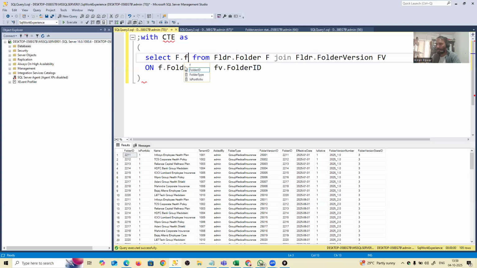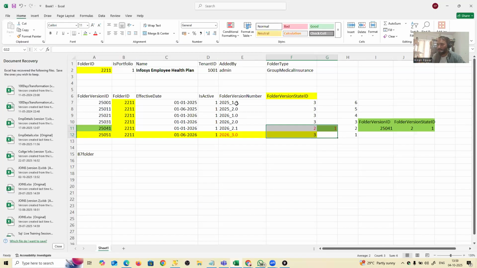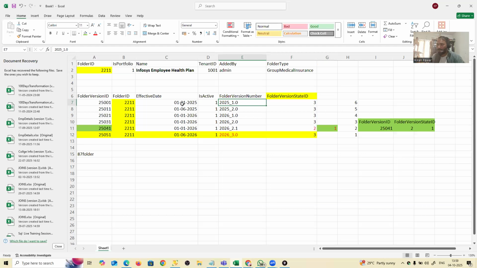f.name will be my folder name. Let's go with f.folder_id. Let's go with fv.effective_date, which is very important. With this effective date, I will get 2026 versions only, right? So this is very important. Let me add this condition first: where fv.effective year is 2026, right? But the effective date is something like this.